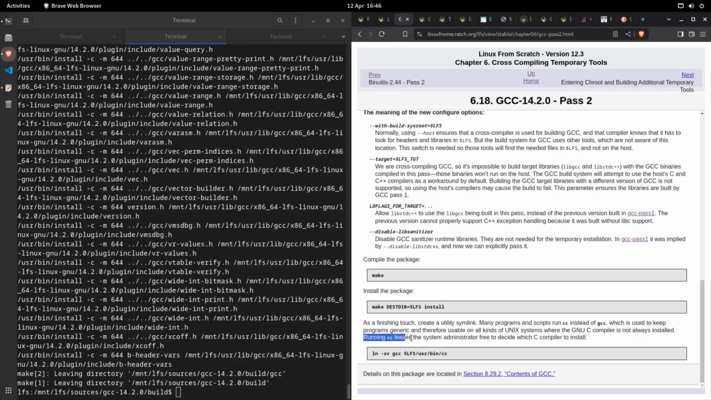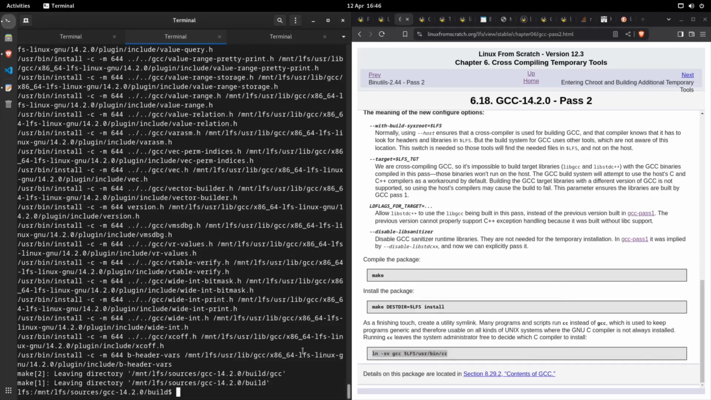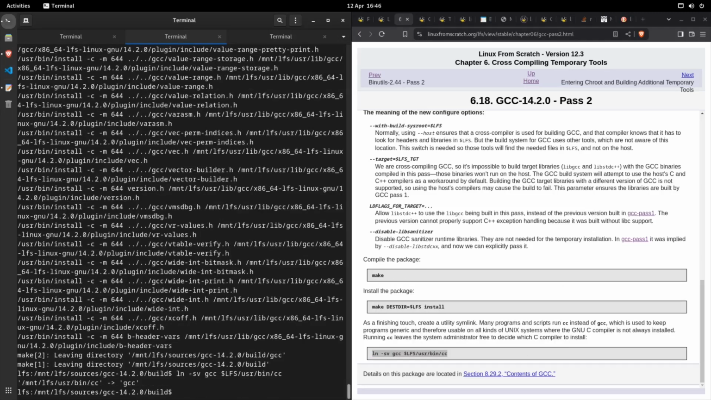Running cc leaves the system administrator free to decide which C compiler to install. So let's just do that. That sounds pretty reasonable. Or people might want to use Clang, which is a newer compiler than GCC. I've always just used GCC. It's always been easiest.